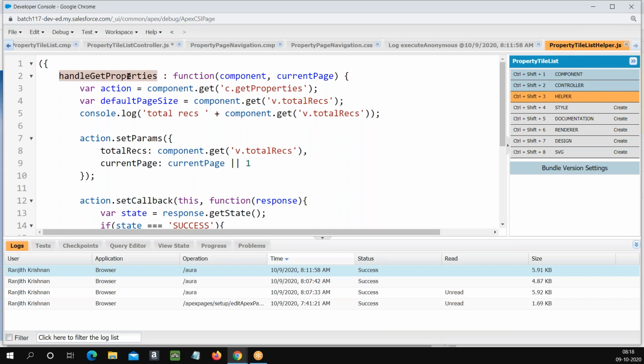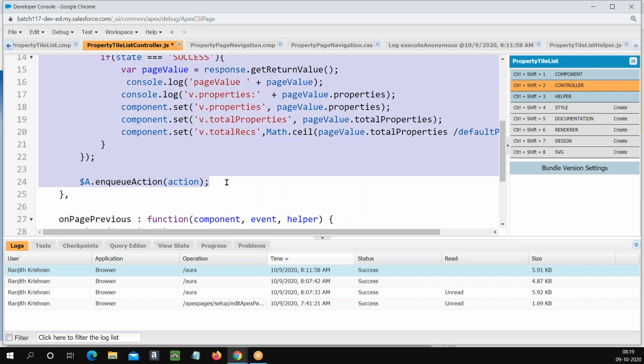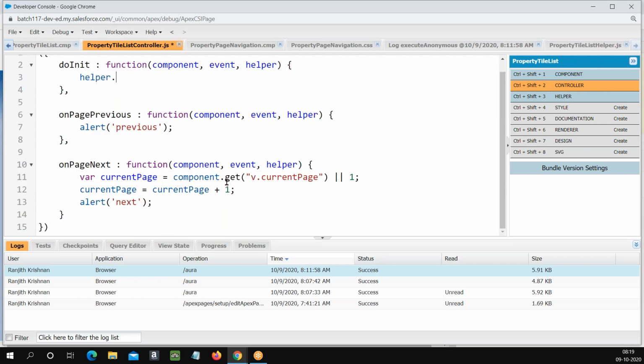Got it. So this is the one we are going to call from here. So I say helper dot. Okay, and when you call this, you must pass the component, right?